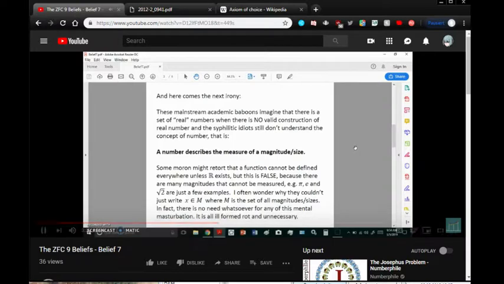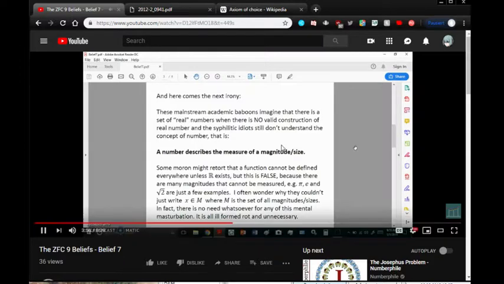Describes the measure of a magnitude. A number is the measure of a magnitude or a size. Nothing else is correct, okay? So some moron might retort that a function cannot be defined everywhere unless R exists, but that's totally false, because... Okay, that is actually false.